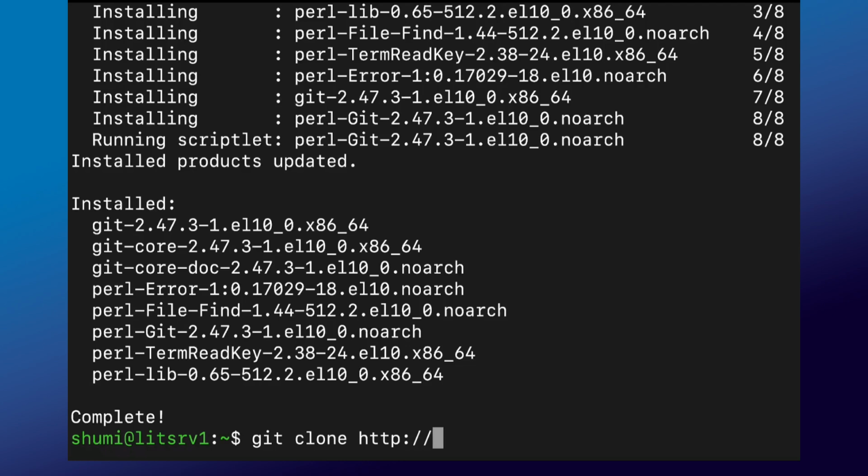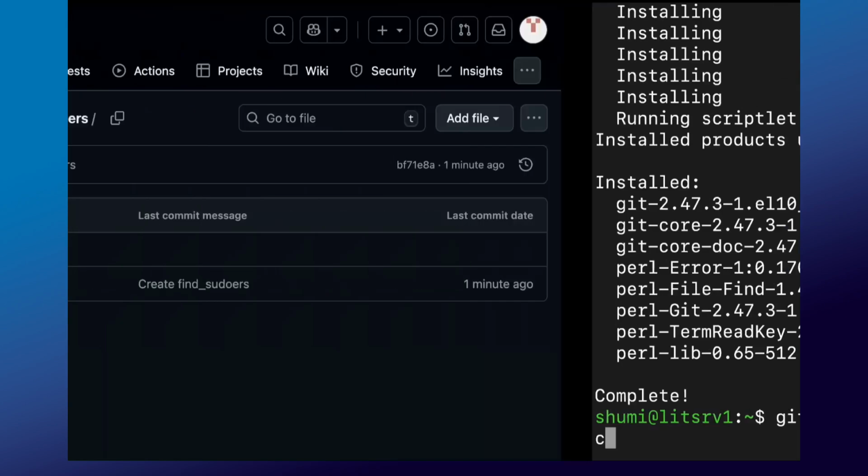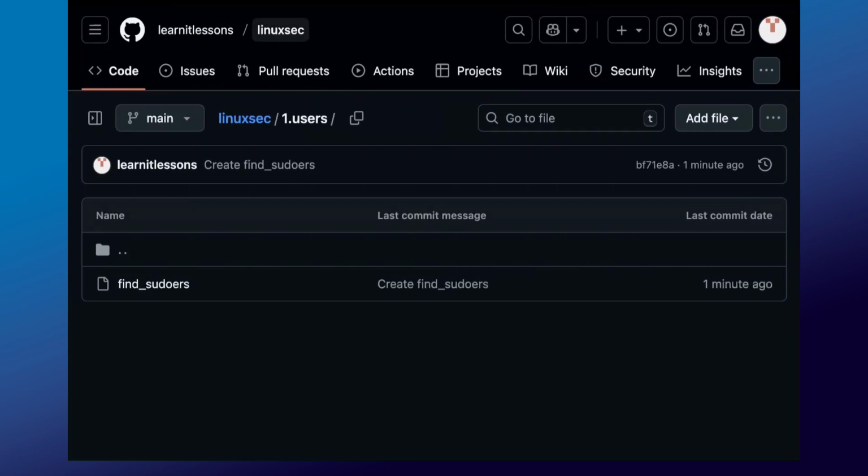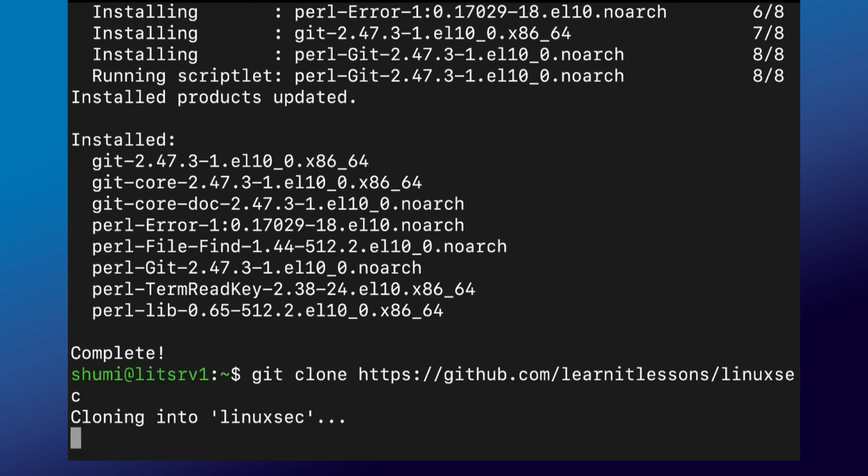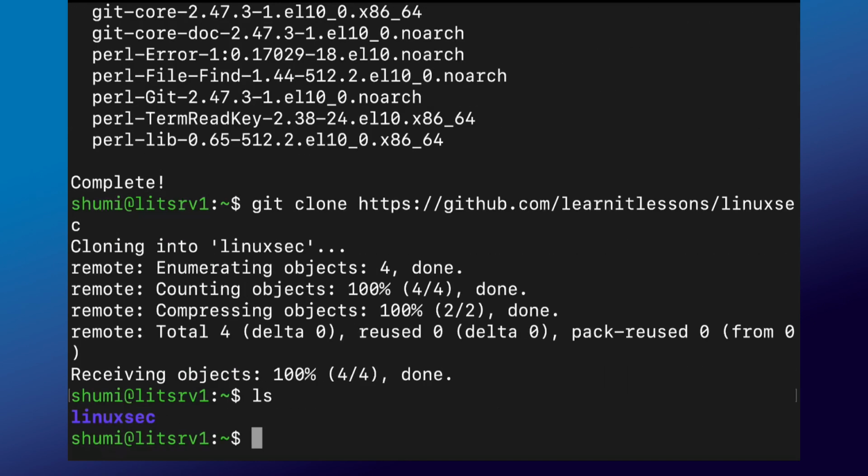Actually we'll need https://github.com. My repository is learned-lessons, and the repository for this particular course is linux-sec. Let me double check it. Yes, linux-sec. Learned lessons, linux-sec. So we'll clone this repository here, and here it is.